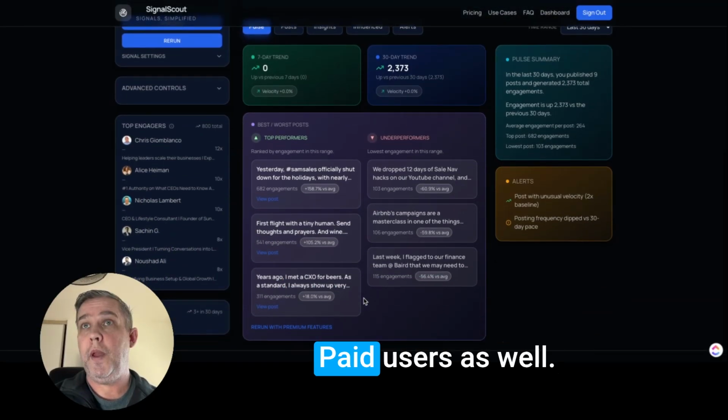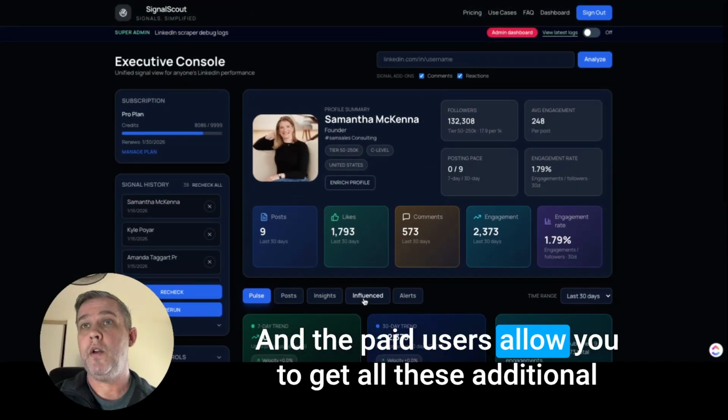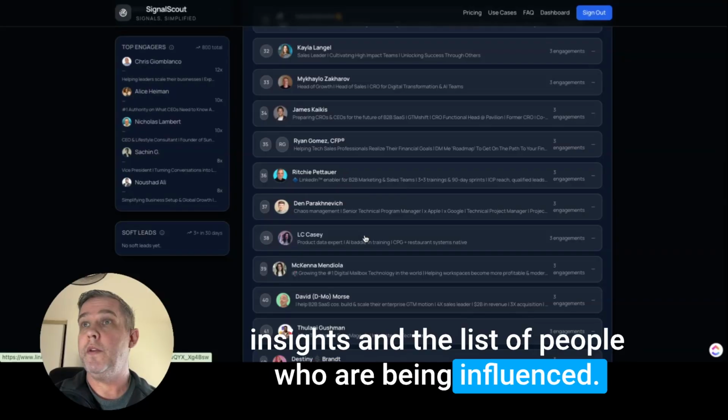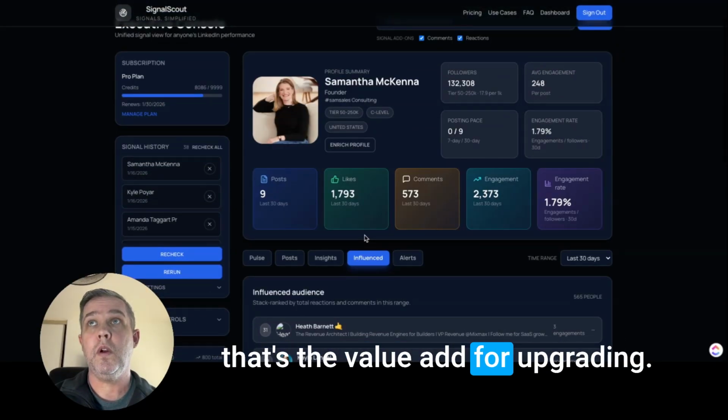But we have a few paid users as well. And the paid users allow you to get all these additional insights and the list of people who are being influenced. That's the value add for upgrading.